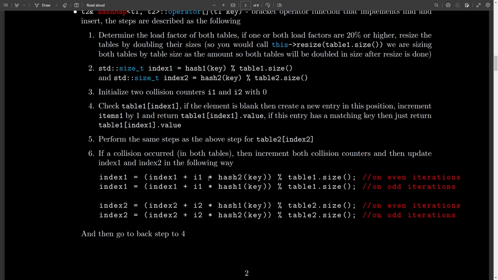At the first iteration, you would probably do this, and for index 2, same thing. You have the collision counter 2 multiplied by hash 1 key, modulo table size. Next iteration, you just alternate. So first time you do this, and then this. Next time around, you would do this, and so forth. That's about it, really. Not too bad, I don't think, at least for this hash bracket operator. This bracket operator will serve as insertion and find.